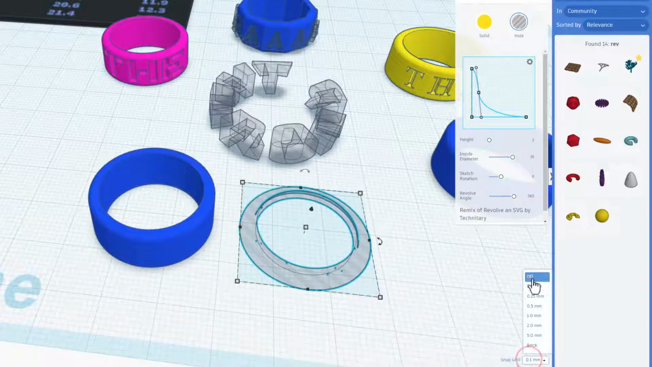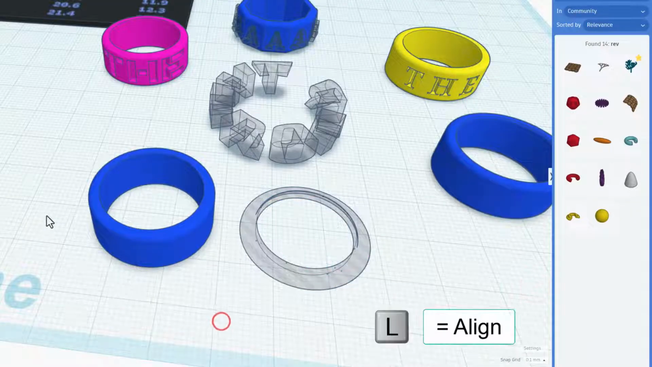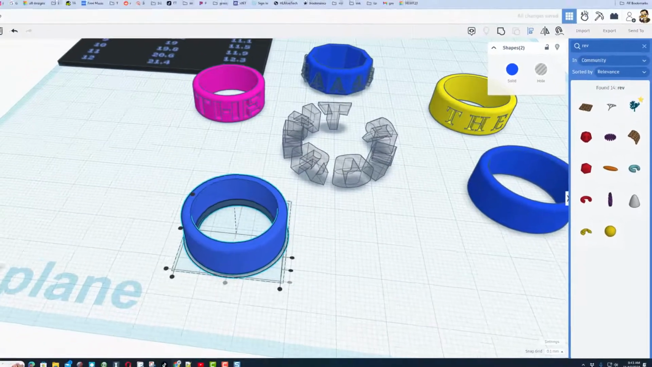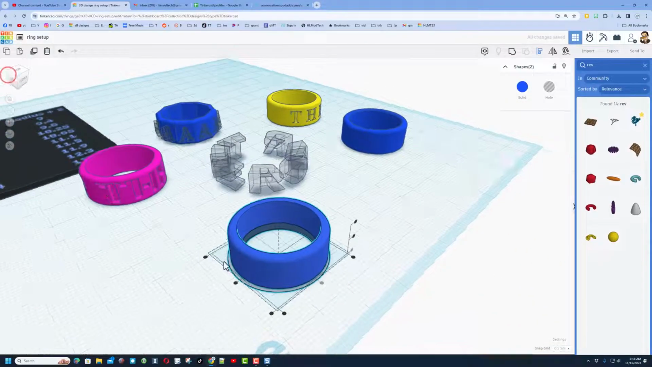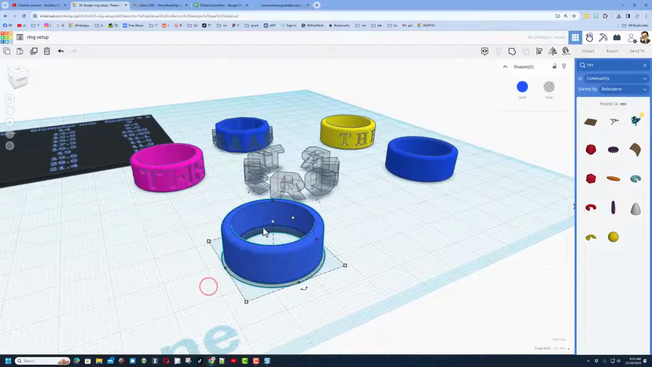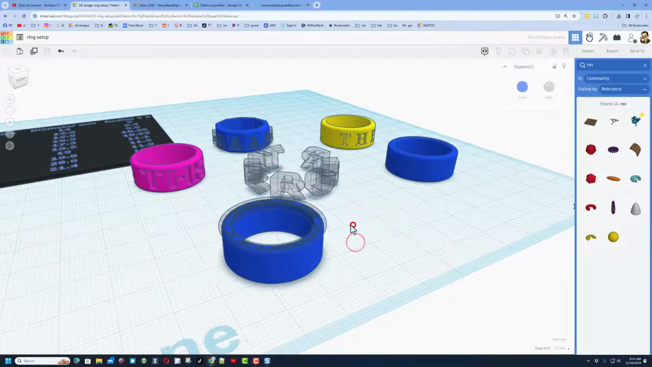I'm going to come over here and make sure my grid is set to 0.1. Select the 2, choose L for align, click the blue one, snap it to the middle. I always like to look at this from a corner so we can see that middle really well. And then I want to work from the top instead of the bottom. So I'm going to just mirror this.